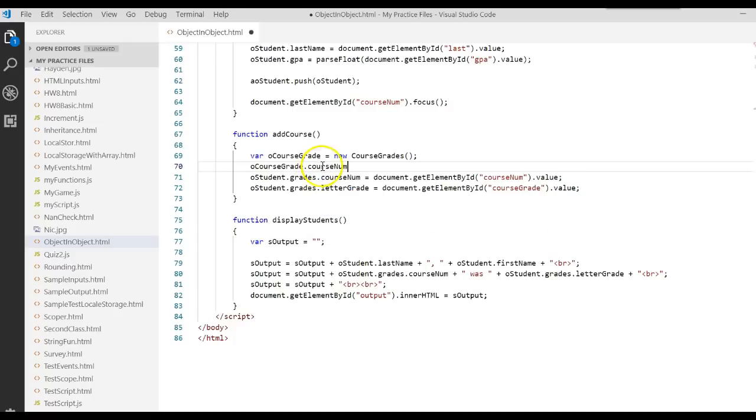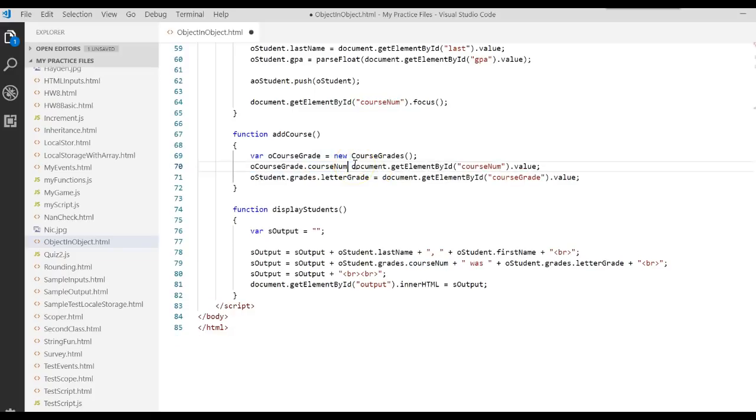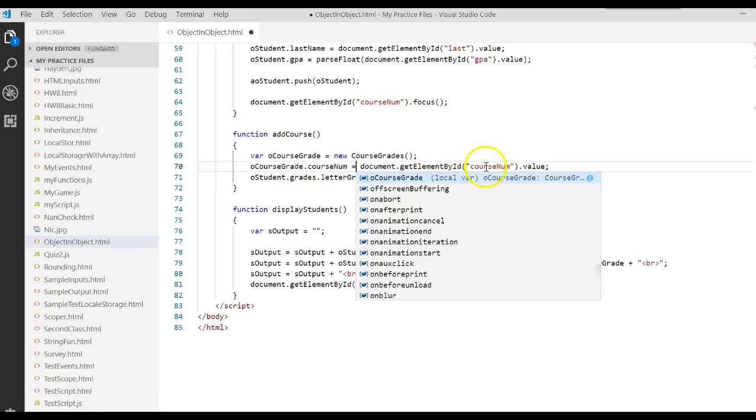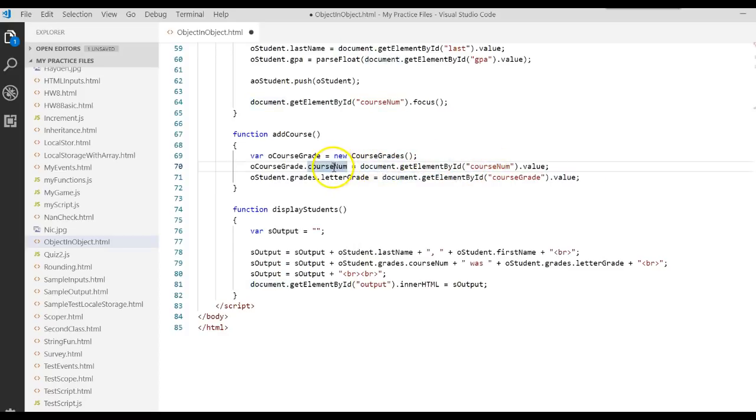So I created that brand new object, and so now I want to say oCourseGrade, that's my variable, dot course num, that's the attribute for the variable. Remember, the variable holds a course grades object. That's one of the attributes. And I want to go ahead and get the course num from the DOM and store it to that attribute. And then I'll do the same thing for the letter grade. So now I've loaded the course num and the letter grade attributes for the course grade object that we created right here.